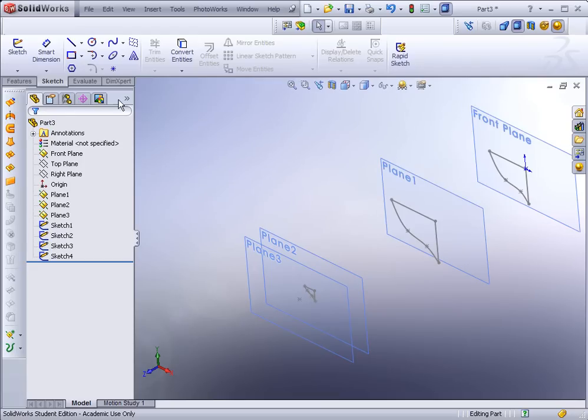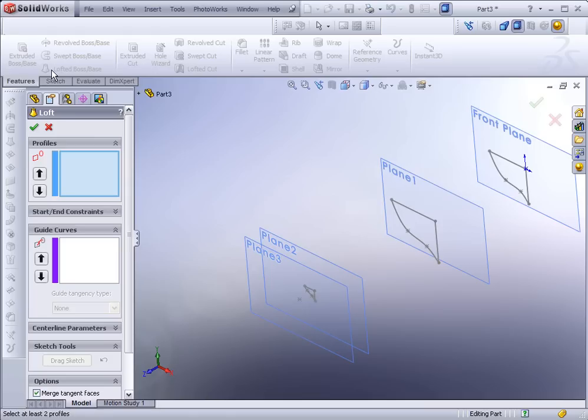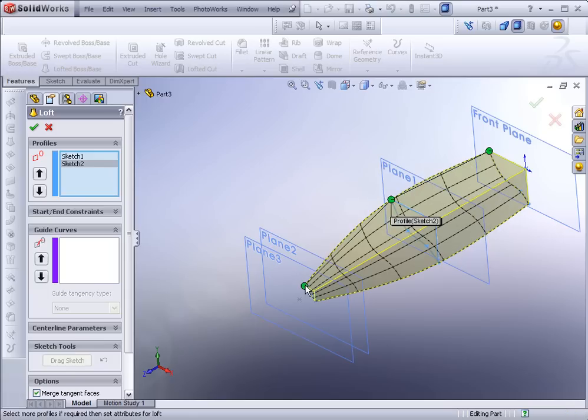So after you hit rebuild, go to the Features tab, and we're going to go ahead and find Loft Boss Base. All we're adding here are profiles. And what you want to do is select them in sequence from back to front or front to back, and also select them in a corner relative to one another. So in this case, I'll select near this corner to start the one in the rear, and then this corner on the left, and then try and grab this corner on the left.